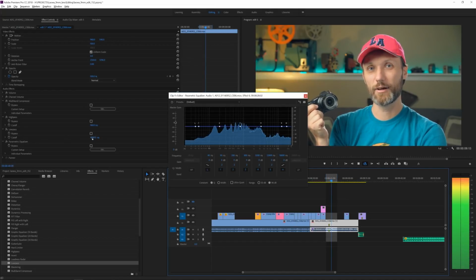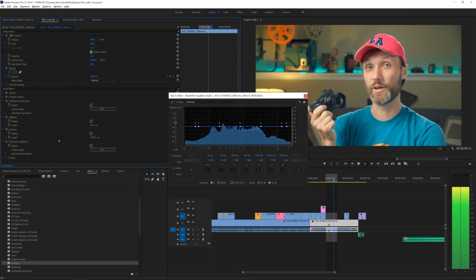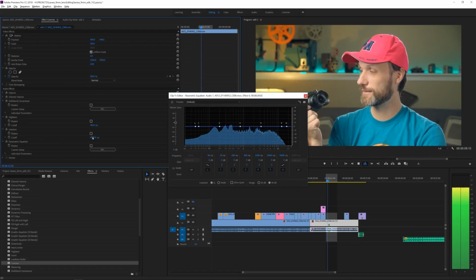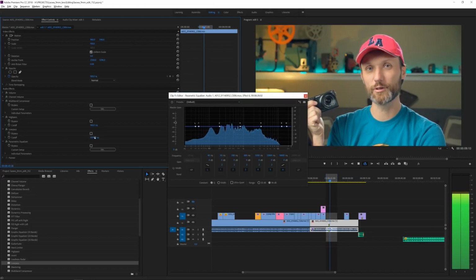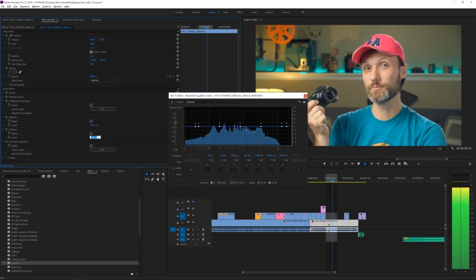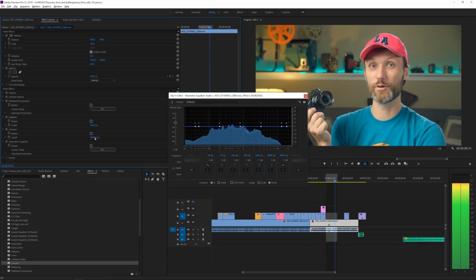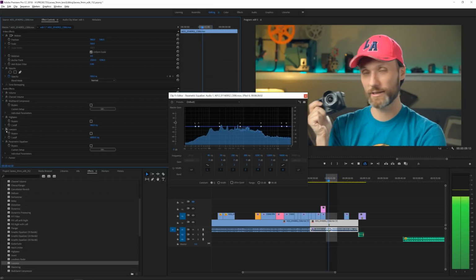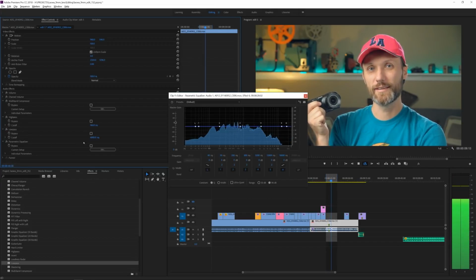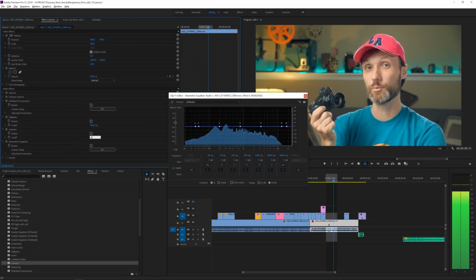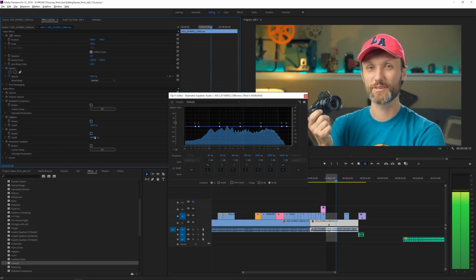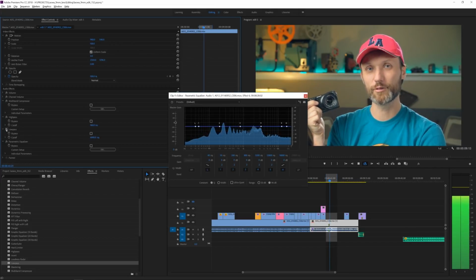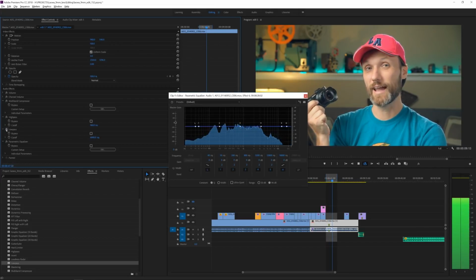Of the Laowa 9mm f2.8 0 or near zero distortion. My name is Tom Antos, and this has been kind of a quick overview of the Laowa 9mm f2.8 0 or near zero distortion. My name is Tom Antos, and this has been kind of a quick overview of the Laowa 9mm f2.8 0 or near zero distortion. My name is Tom Antos, and this has been kind of a quick overview of the Laowa 9mm.